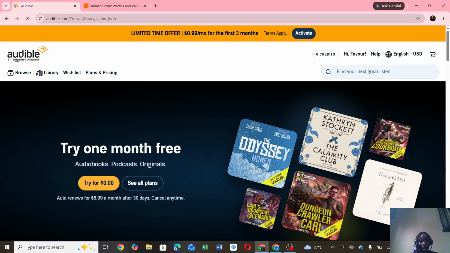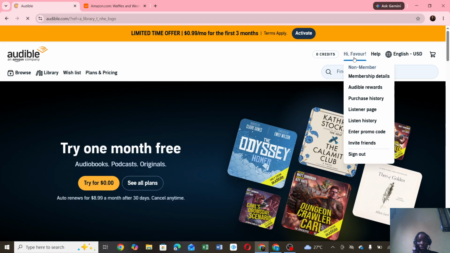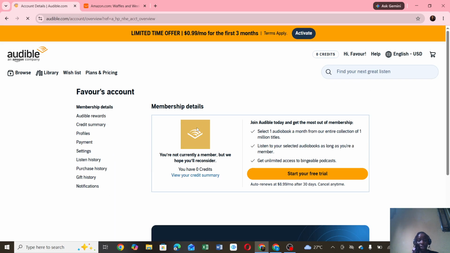Alright, so the first thing that I'd like you to do is to launch your preferred web browser and open your Audible account, signing in using your account credentials. Once you're signed in, hover over your username at the top of the screen, click on Membership Details, and it's going to take you right into your membership details page. This is where you can view and manage your Audible membership.